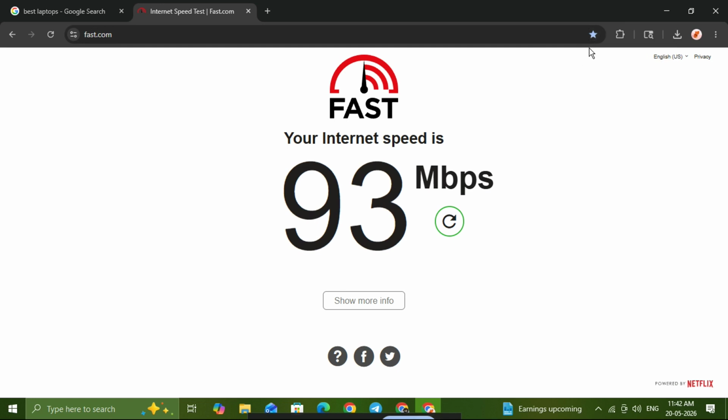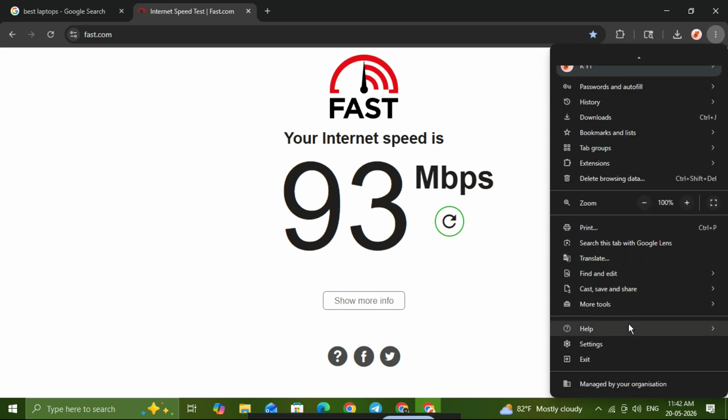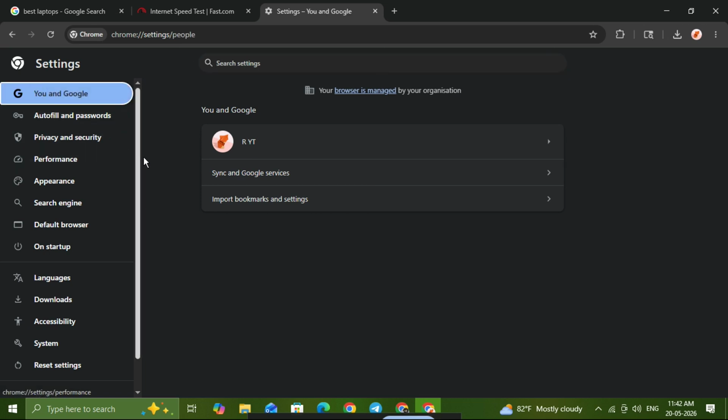Finally, let's go into Chrome settings. To do this, click the three dots in the top right corner of the browser. That opens the main menu. From there, click Settings. Inside the Settings menu, you can manage privacy options, saved passwords, extensions, appearance, downloads, and many other browser features. If you want Chrome to look different, work faster, or keep your browsing more private, this is where you make those changes. Taking a few minutes to explore settings can help you customize Chrome to match the way you use your computer.